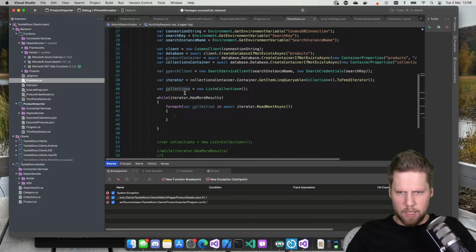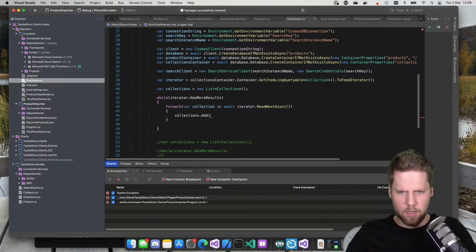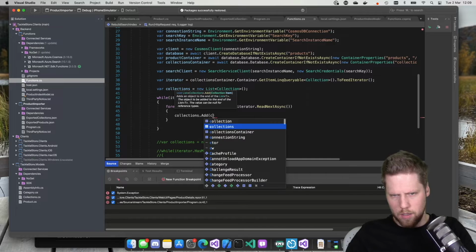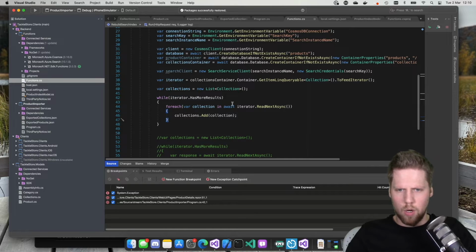Collections, should we name the list collection here? So collections.Add(collection). Okay, now we have all the collections here, so we should be able to add that data to the product when we're fetching the product.